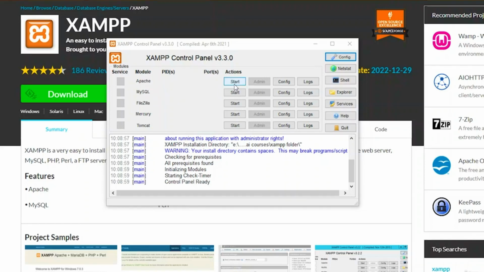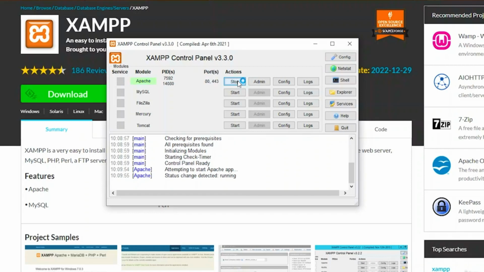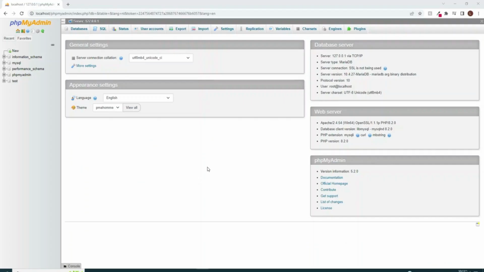So let's click start on Apache first. And then let's also click start on MySQL. And it's going to start those servers on these ports. And what that means exactly doesn't really matter for right now. So what we want to do for right now is go to the MySQL module and click on admin. And this is going to open up phpMyAdmin for us.